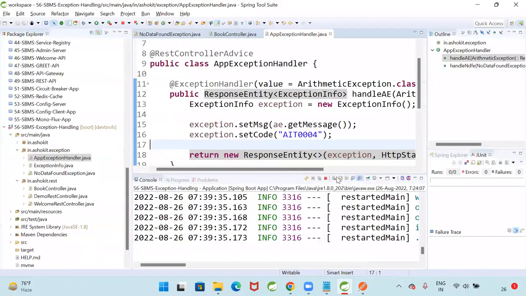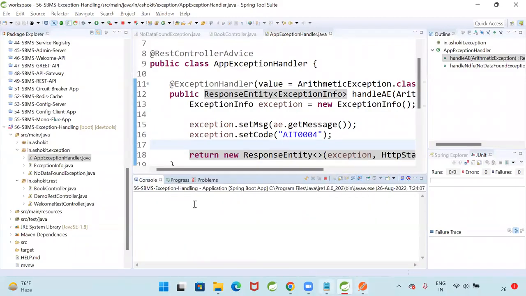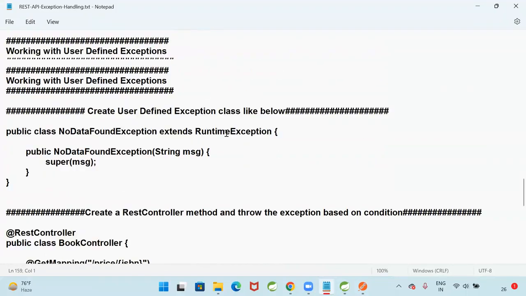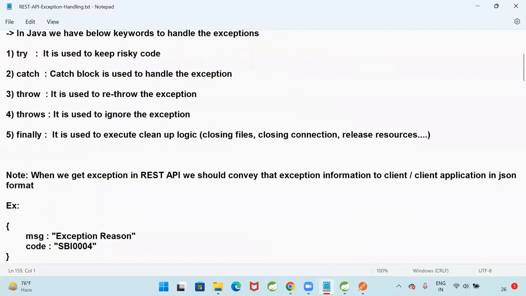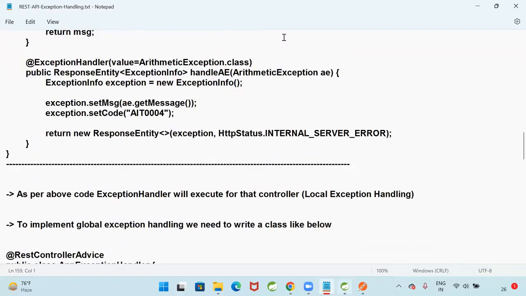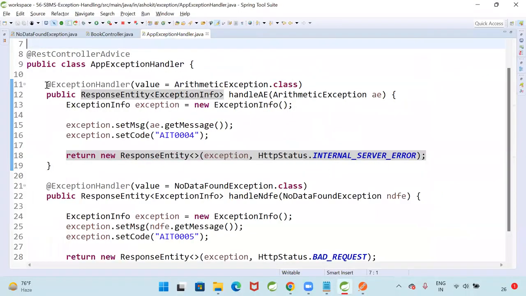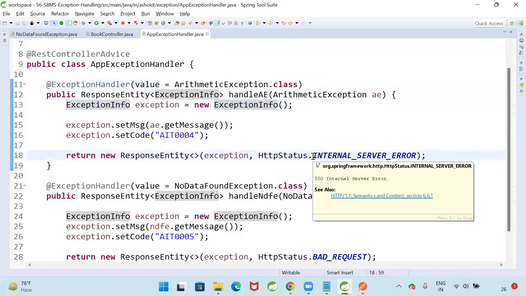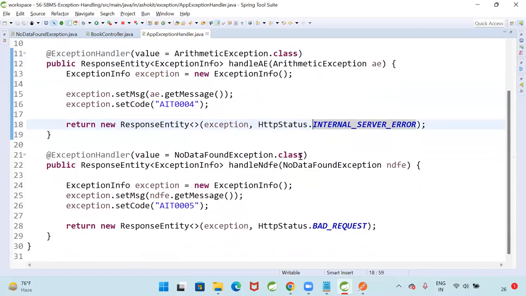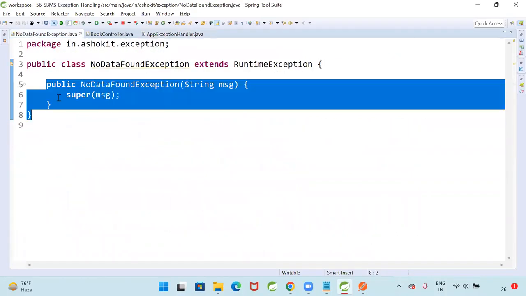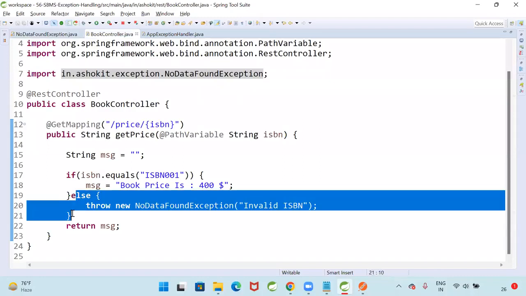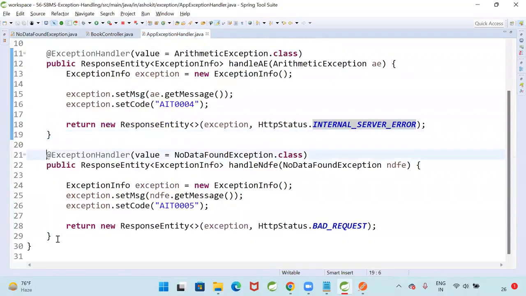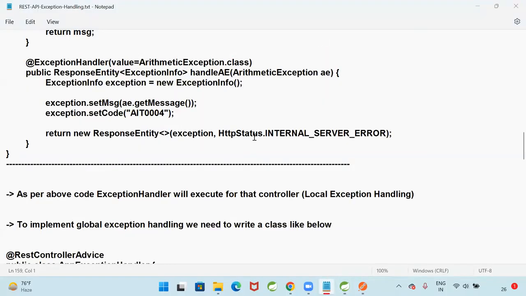Good, guys. So with this, we completed our discussion related to exception handling in the REST API. We are able to handle predefined exceptions like ArithmeticException and NullPointerException. Just specify value is equal to the exception name you want to handle. Sometimes in the project, we need to deal with custom exceptions. So create a custom exception, throw it based on the situation, then write the handler method for that custom exception. Are you clear?